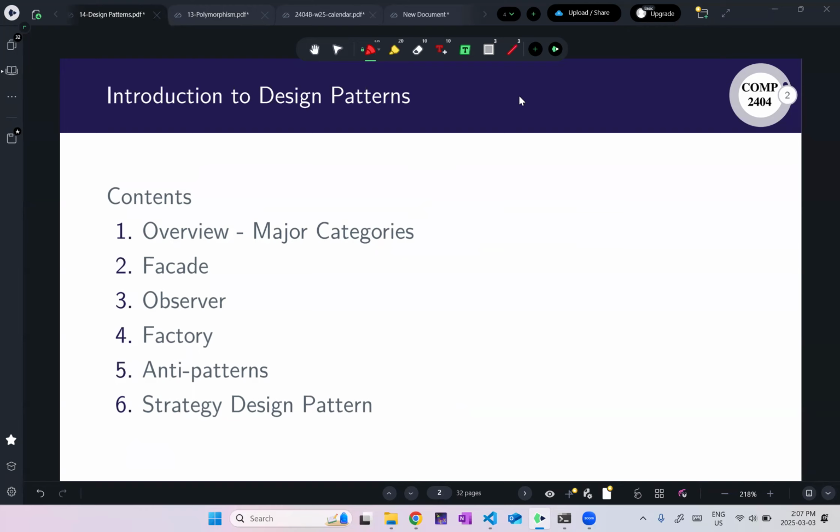And you've probably come across them, right? Depending on what sort of programming you've done, if you've done GUI programming, then you've seen, for example, the observer pattern. If somebody presses this button, I want to know about it. So I register, I give it a listener or something. I forget how exactly it works, but it was something like that. So we're going to talk about major categories of design patterns, and then we'll look at a few specific examples.